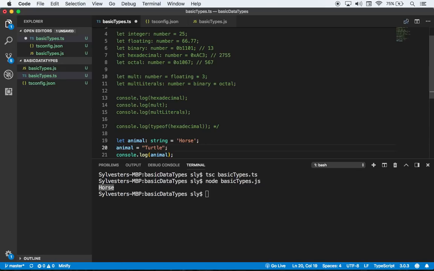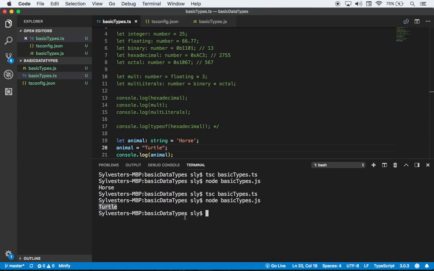Oh, and by the way, you can declare your strings with either the single quote or a double quote. Okay, both are fine. So let's save it again, and we run the compiler. Okay, and then node basic types.js, and there it is. Now we have a turtle.